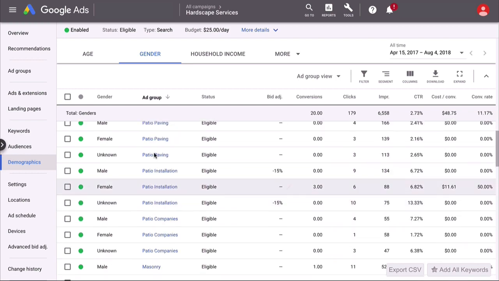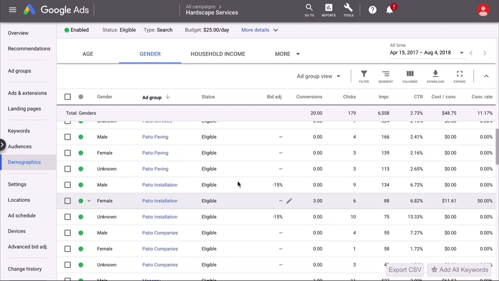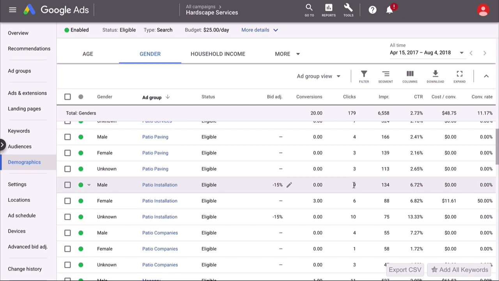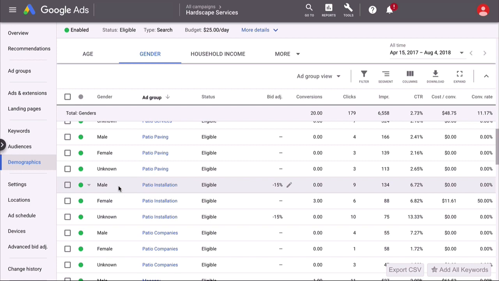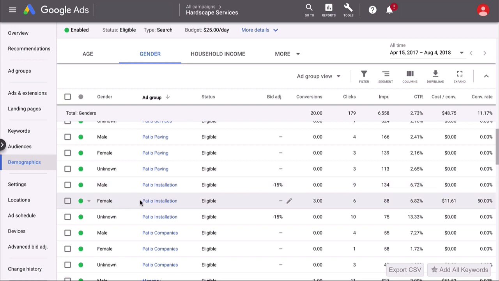Okay, so right here is where we made an adjustment. Once again, data is not too significant here, but we can see that this is converting. These have a decent amount of clicks, so we're just going to assume this is going to perform better. And it kind of makes sense with patio installations. I feel like a female of the household would handle patios more so than anything else.